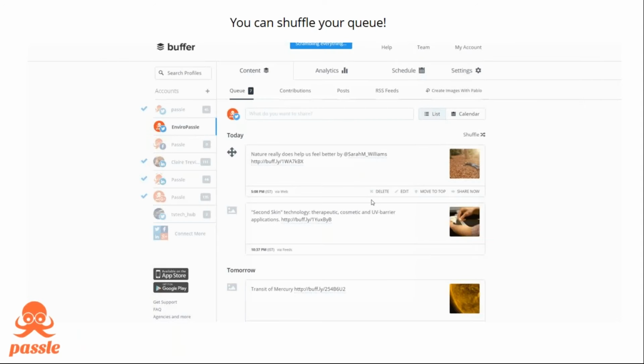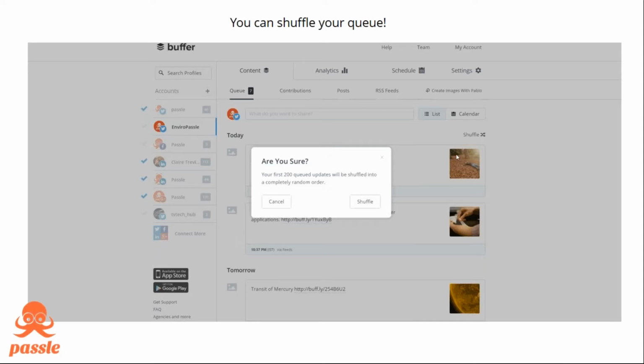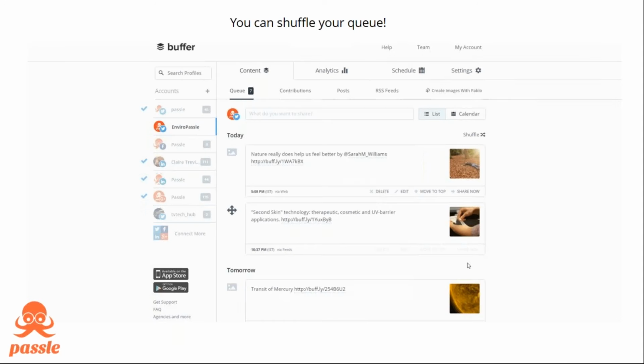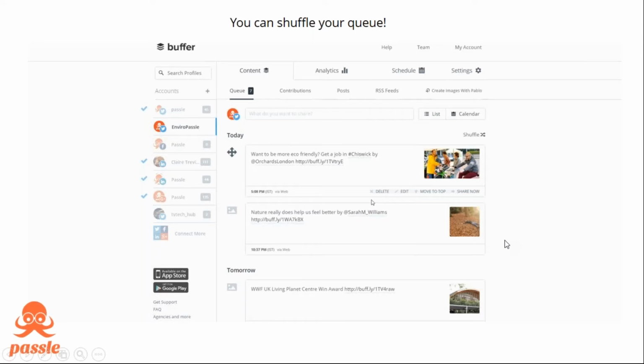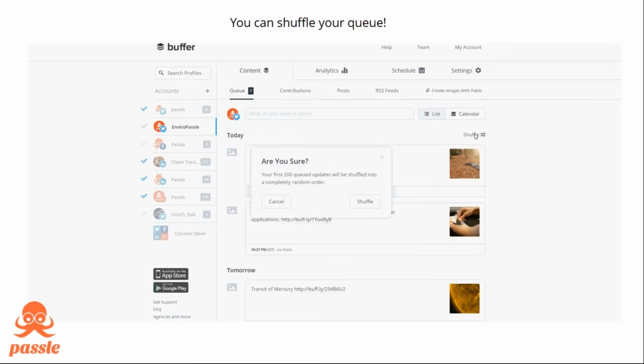Oh yeah, and the final nice little thing is you can actually shuffle your queue as well. So if you feel like you've scheduled a lot of things in a row that are a bit samey, and you just want to add a little bit of randomness to the whole experience, you can just press that shuffle button and it will shuffle the top 200 into a different random order. So just spruces things up a little bit.